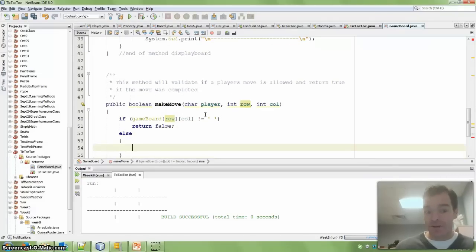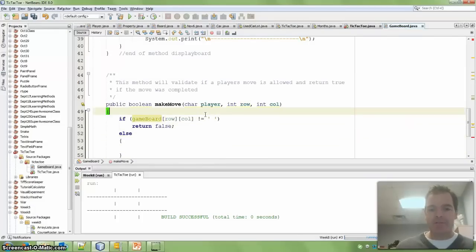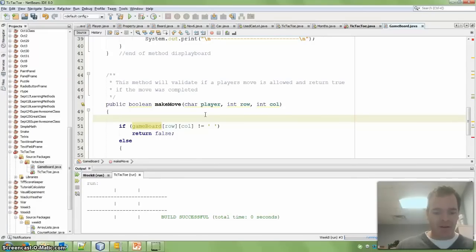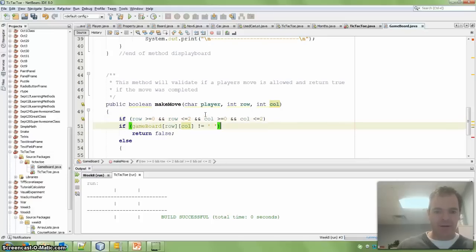Otherwise, it should be a valid move. Well, I guess I should also validate if it's inside the bounds of our array. So if row is greater than 0 and row is less than or equal to 2, okay.